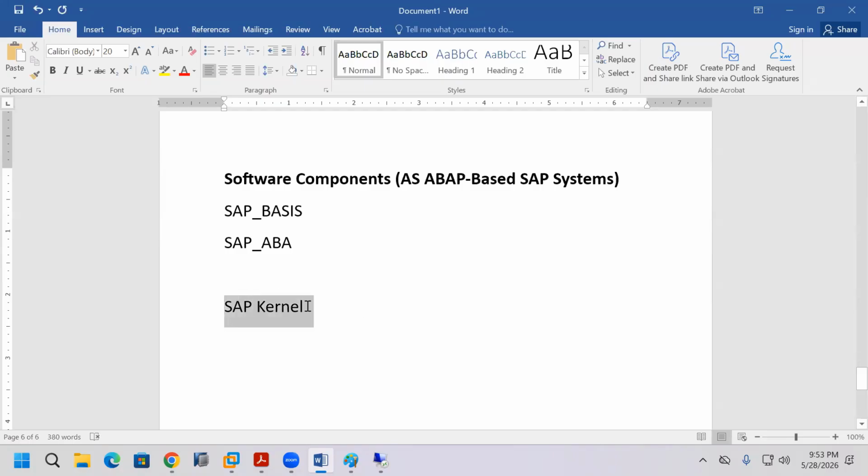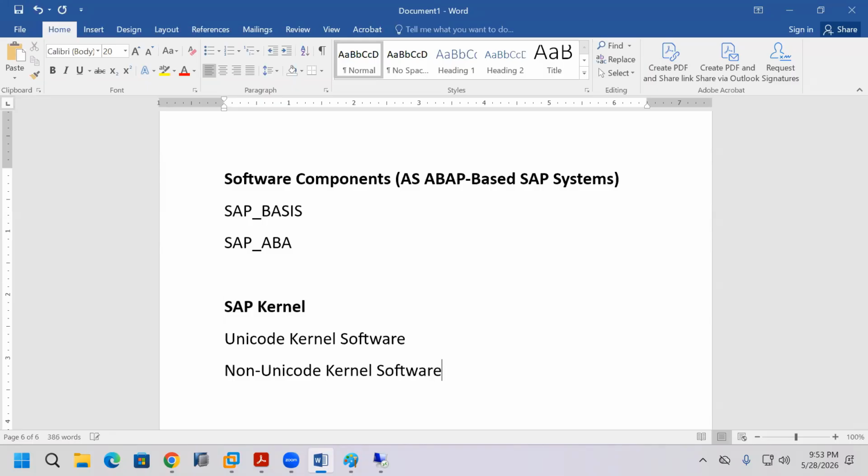SAP kernel means software. There are two types of kernel software: Unicode kernel software and non-Unicode kernel software. Unicode, in shortcut, we call UC. Non-Unicode, in shortcut, we call NUC.